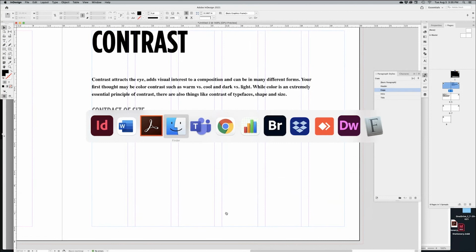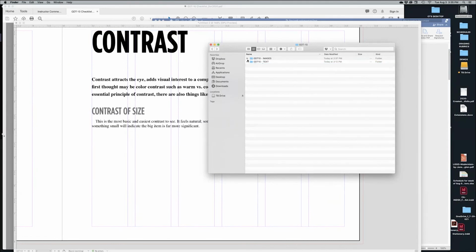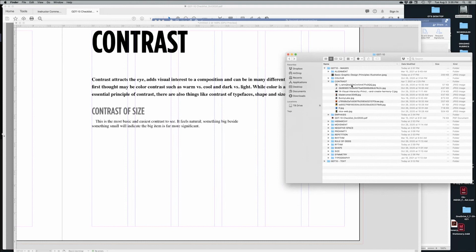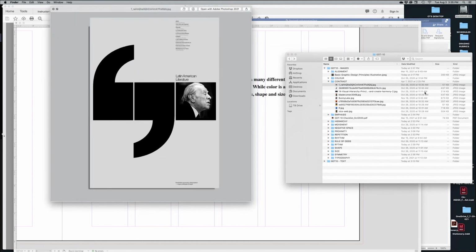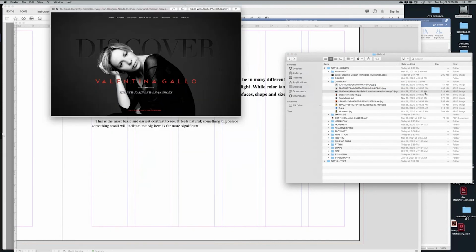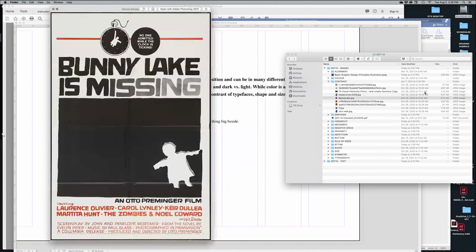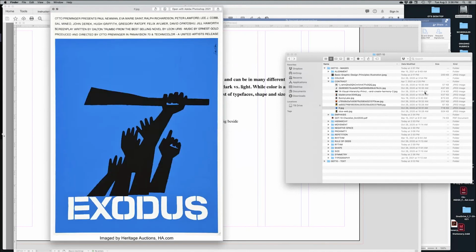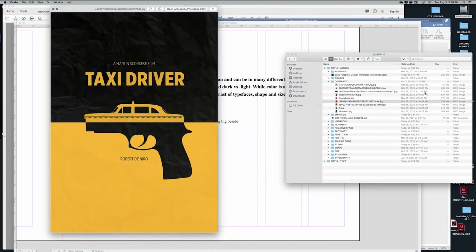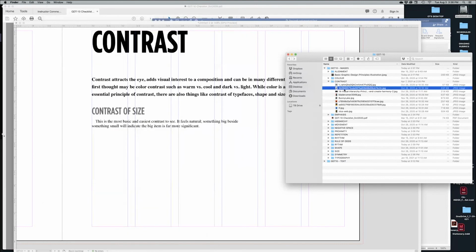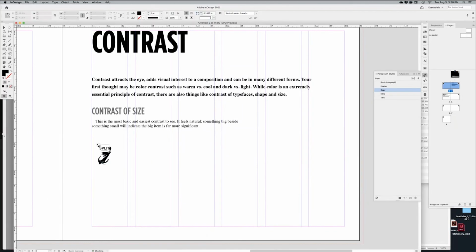So I go back into my folder with all the images, and I can go into my contrast, and I can do a quick preview of it. So I have contrast in size right here, and maybe in here as well. I don't have very many contrast of size right there, so I might just grab that one for now. I'm just going to drag it over.